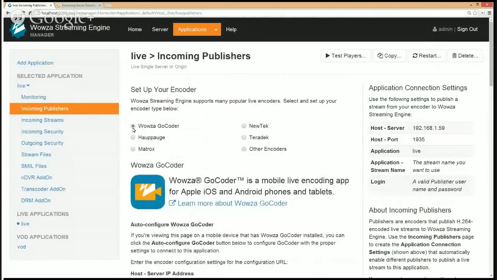Okay, so I got it. So you're going to demo Wowza GoCoder. Yeah, GoCoder is our mobile encoding application that runs on iOS and Android devices.